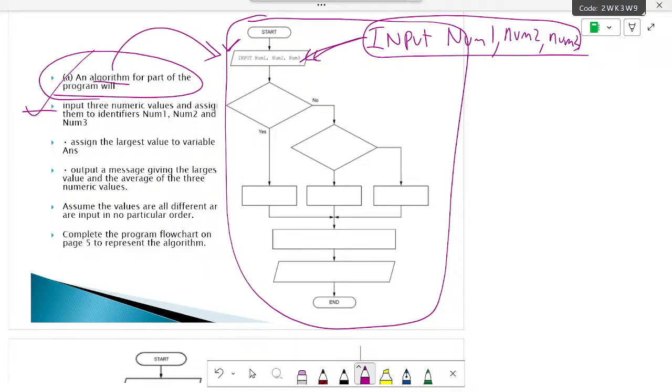It needs to assign the largest value to a variable called ANS, okay? It needs to be able to output a message given the largest value and the average. So we need to have an average value, okay? Assume that the values are different sizes. Okay, so this part right here is this.